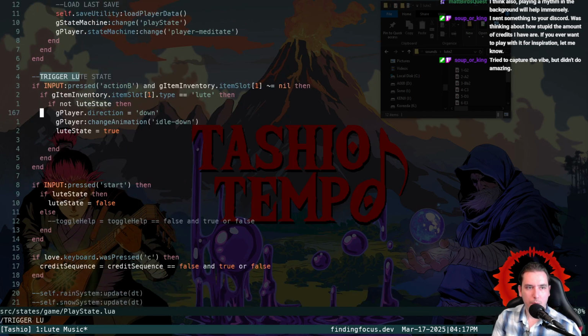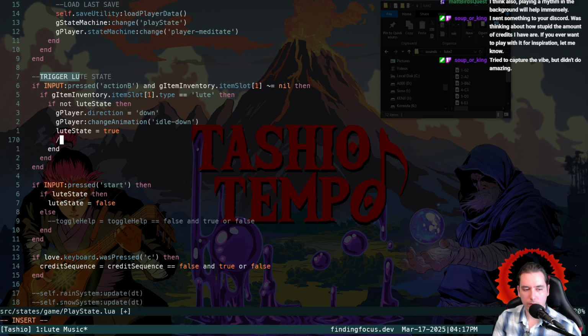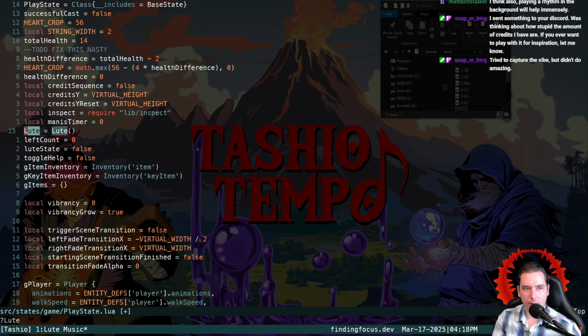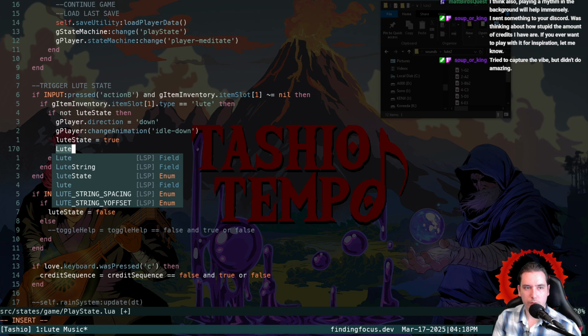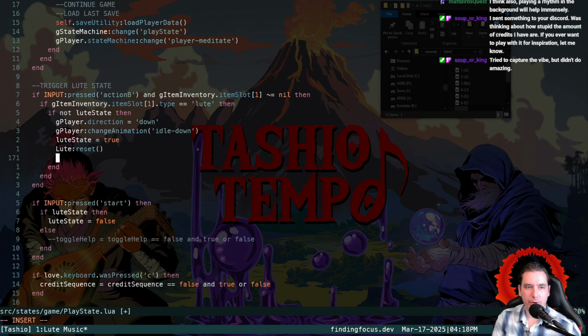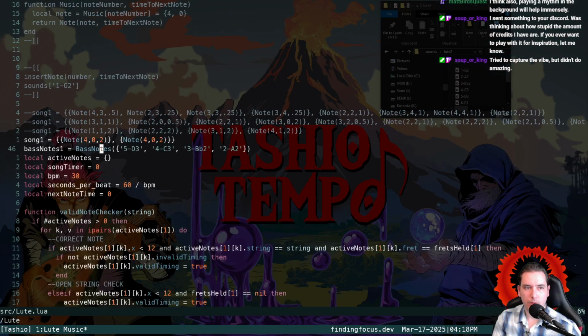trigger lute state. Basically what we want to do is say here, we want to go to our lute object, which, is it called lute? Just lute capitalized? Yeah. Okay. So we're gonna take our lute object. We're just gonna reset it. We don't have this function just yet, but we also want to set our bass notes. What is our bass notes object called? It would be in our lute. Bass notes is bass notes 1 and song 1.